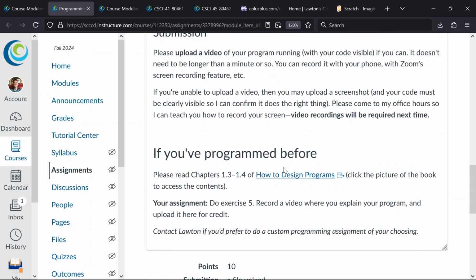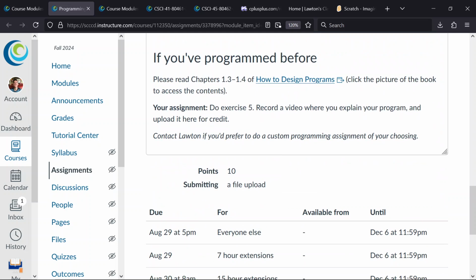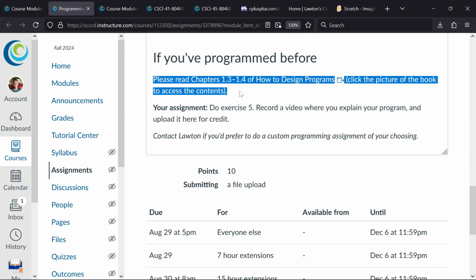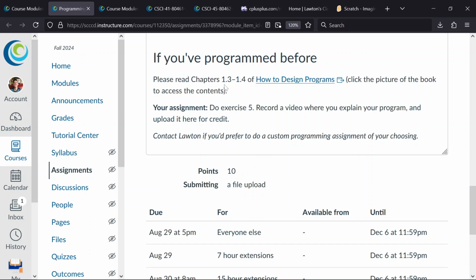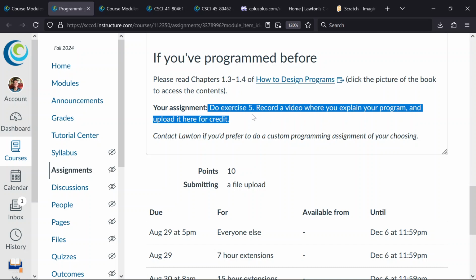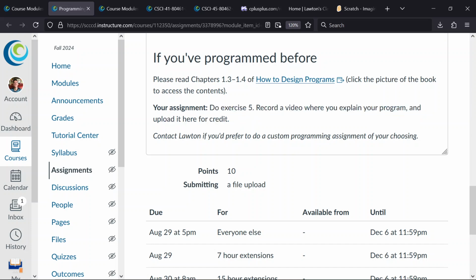And for those of you who want to do the Racket assignment, if you've programmed before, you're either doing a custom assignment or you're doing this Racket thing. Here's what I have planned if you don't want to do your own thing. Read these chapters. I assume you have Dr. Racket installed by now. Then go and do exercise 5, I think that's in 1.4. You'll get to learn some cool, weird programming language stuff. Again, I want you to record a video, explain your program and how you got to that answer, and show me the code. That's what programming assignments are going to be like from now on.